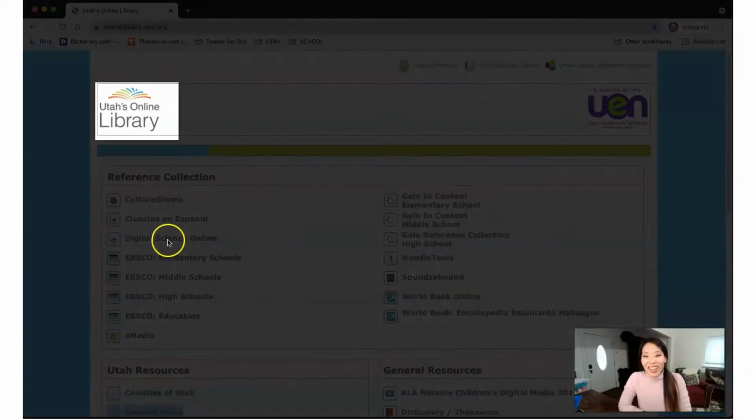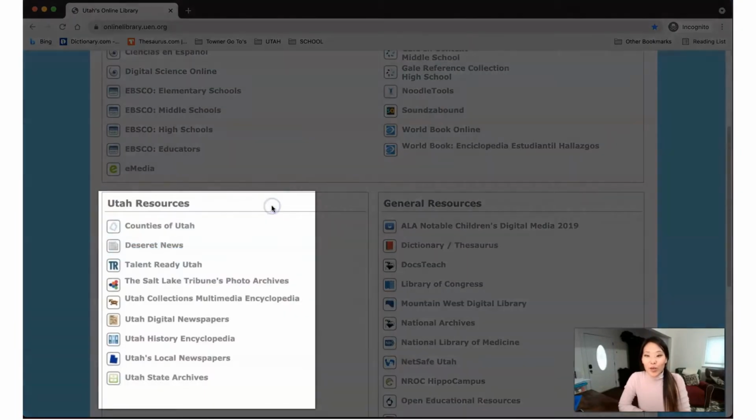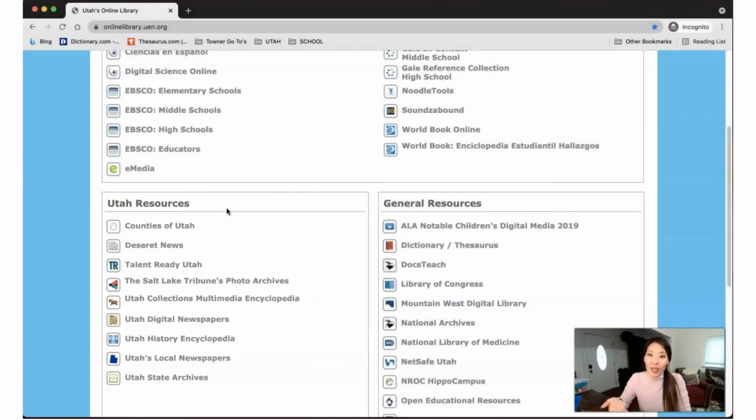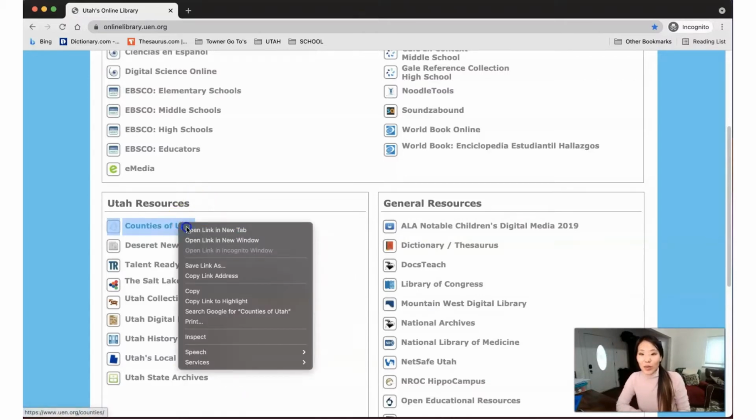Here in Utah's online library, we're going to go over Utah News resources. These resources are really great for Utah teachers and students because, hey, it's all about Utah, and the sources are valid, credible, and reliable. We're going to check out counties of Utah, Deseret News, Utah digital newspapers, and Utah's local news. So let's check out counties of Utah.